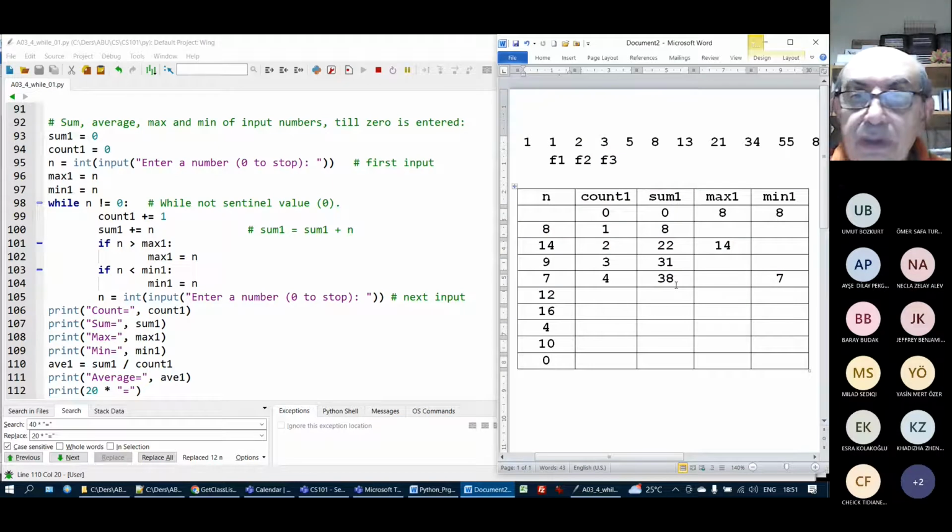So 7 is less than 8. This new number is less than the previous minimum, which was 8. We set the minimum to this new number. Then we get 12. Increase the count, add 12 to the sum. Is 12 greater than the previous maximum, which is 14? No. Is 12 less than the previous minimum, 7? No. We continue. Get 16.